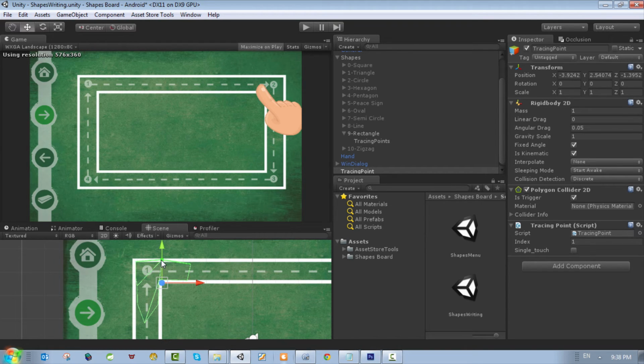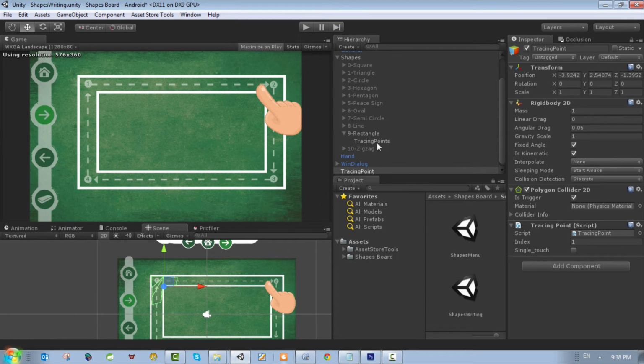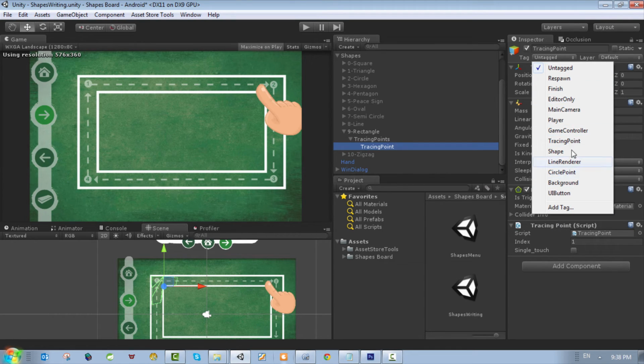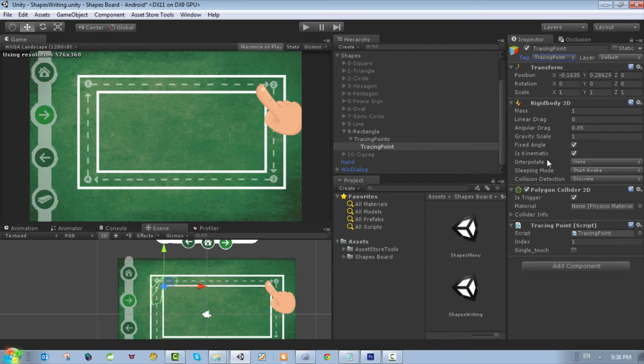Yeah, this is the first part of the collider, the first tracing part. I need to duplicate this and make many, so I'm just going to copy this to the tracing point. Make sure you change it here: we've got the tracing point, and the tag of it is tracing point. We've got a polygon collider, and a Rigidbody 2D with the polygon collider and tracing point. This is pretty much awesome.